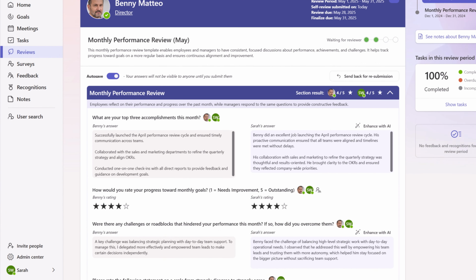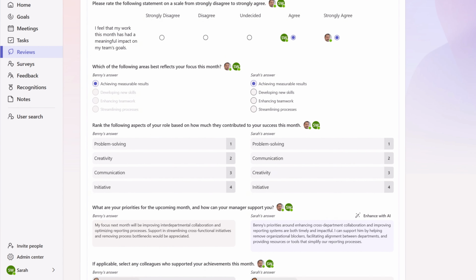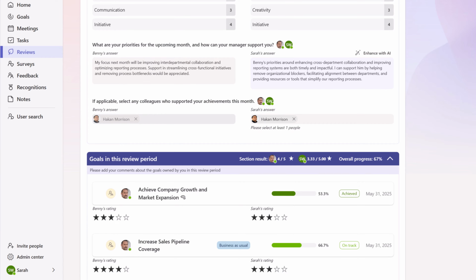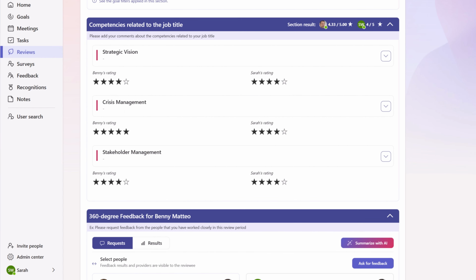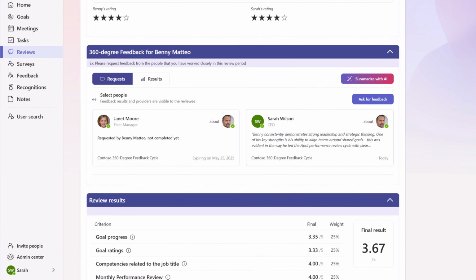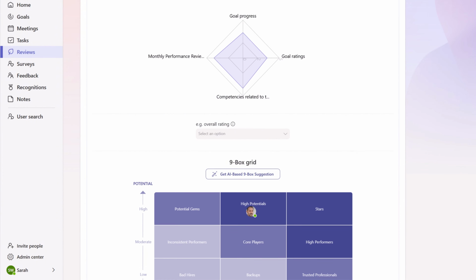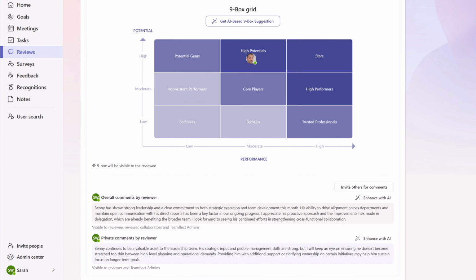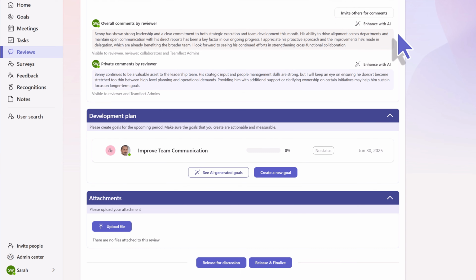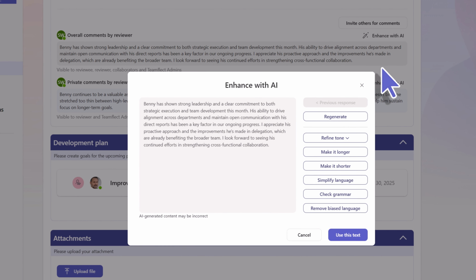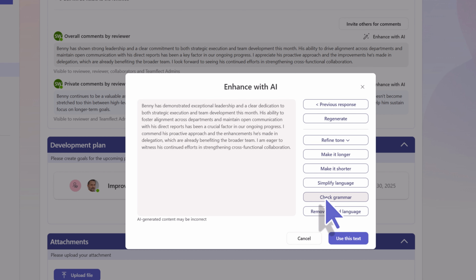Once the self-review is completed, then it is their manager's turn to complete their end of the review. With everyone's performance review responses now in place, it is time to view review results. The review results section inside Teamflect performance reviews include custom scoring criteria, as well as a 9-box talent grid. And the overall comments section. When leaving their comments, reviewers can enhance their responses with AI to check for grammar mistakes as well as biases.